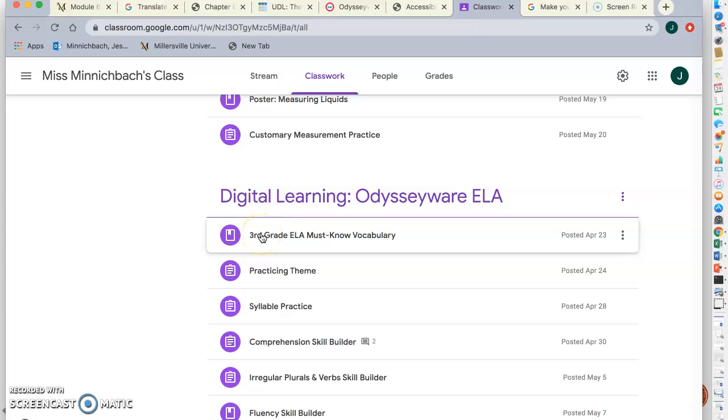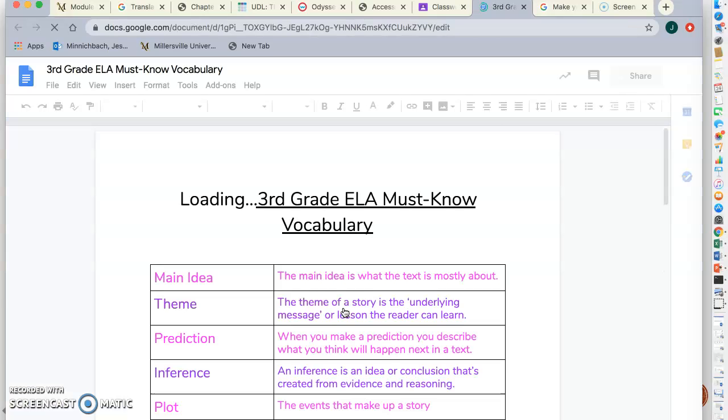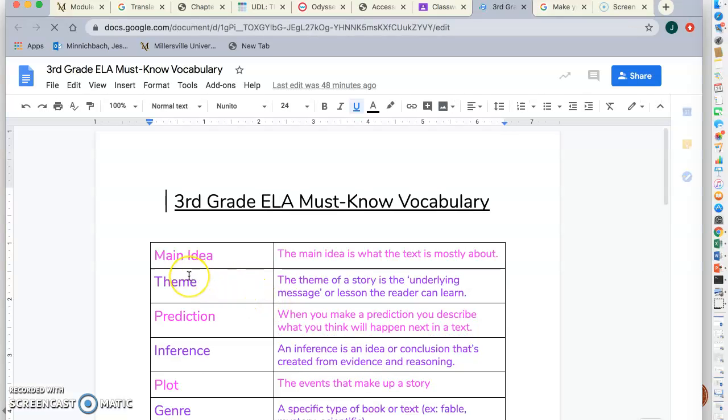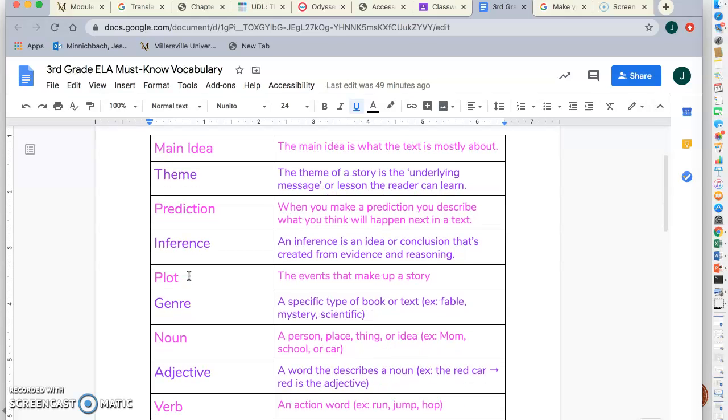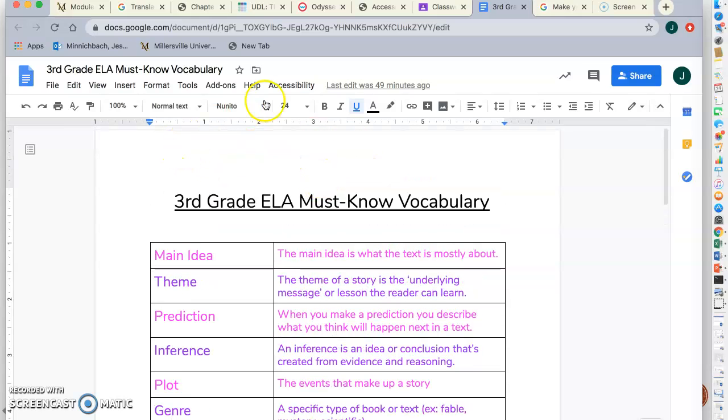A lot of these are Google Docs or Google Slides, so I'll just go under a Google Doc. Now this is one that I quickly typed for my students because I was getting so many questions from parents about what a main idea is, what a prediction is. So I typed up a chart for them that has the main idea, the vocab word, and the definition. And on here, some of the accessibility features.